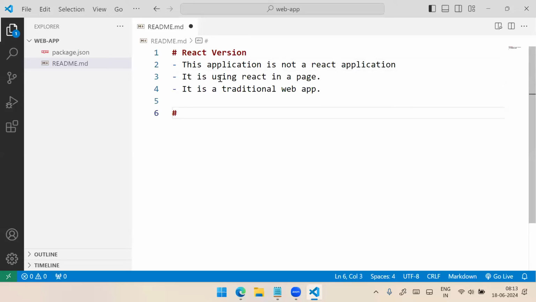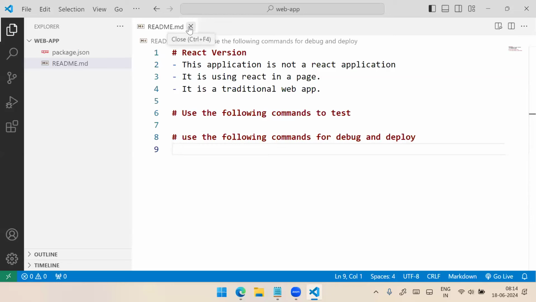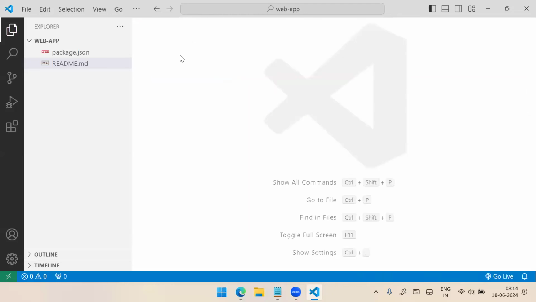That means use the following commands to test. So like use the following commands for debug and deploy. Like this, we put all the help related to developers, we keep this. So it is not necessary for you to type anything there. Just I showed you an overview. Right? When you design a project, we guide other developers about this project using a help document, which is readme.md.